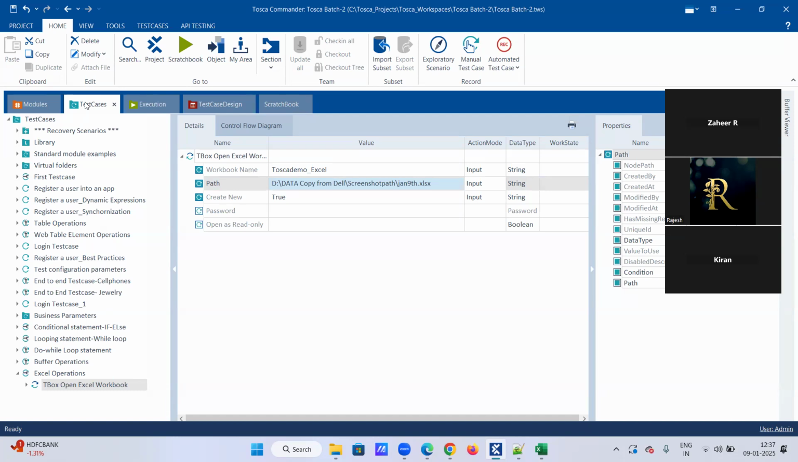So what you need to do: for the first time when you are creating an Excel, you need to give this create new as true. From the next time when you want to access the Excel, you want to keep it as false. That's what I told. T-Box Open Excel workbook can be used in two ways. One is for creating an Excel, and the second one is opening the Excel which is already created.